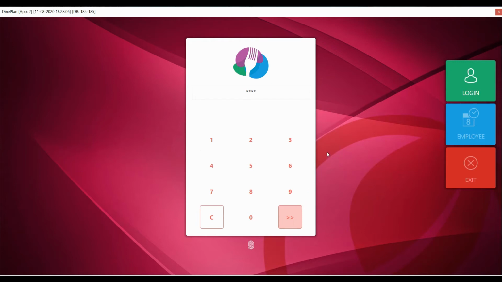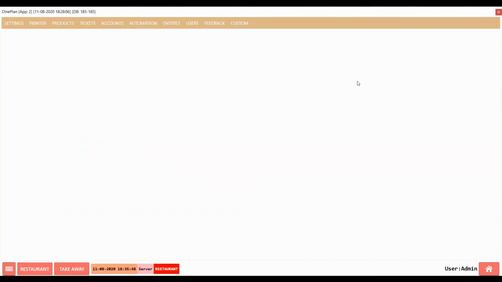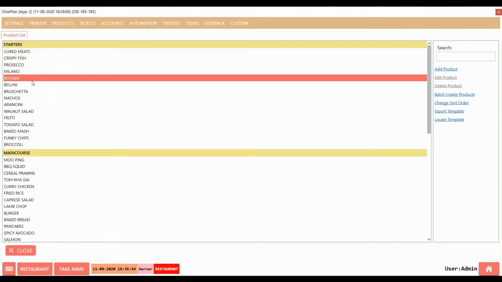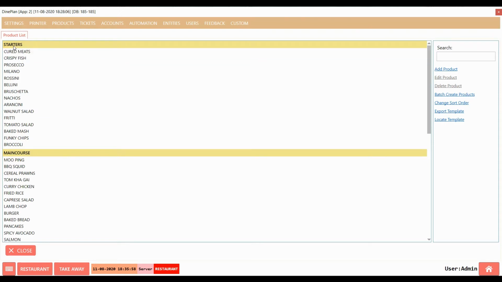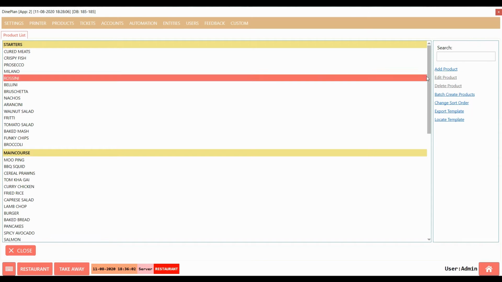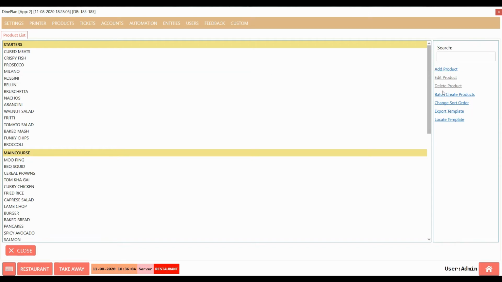For this, firstly log in to the POS system and go to the Backoffice section. Under the Products, go to the Product List page. Here you can see a list of all existing items under their respective item groups or categories. On this page, in the right section, there are options to create, edit, or delete products.